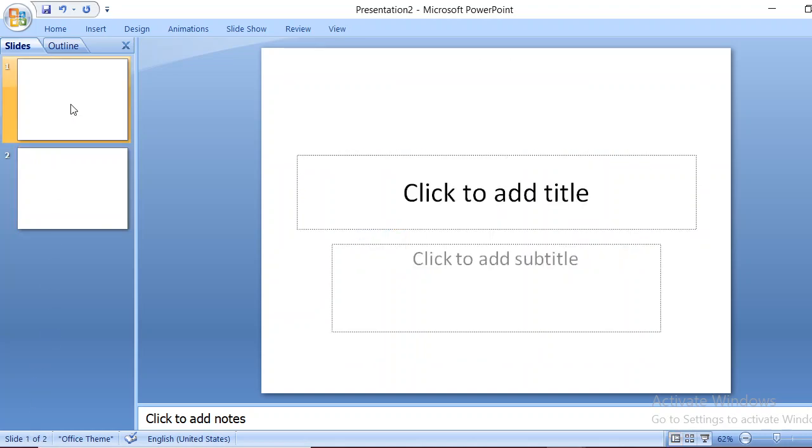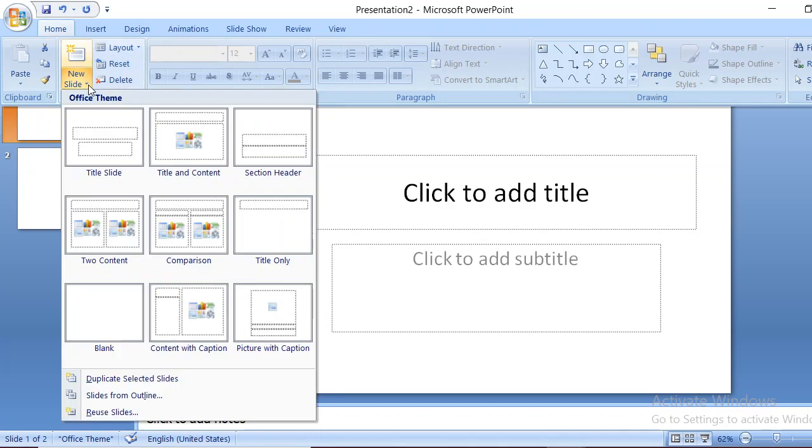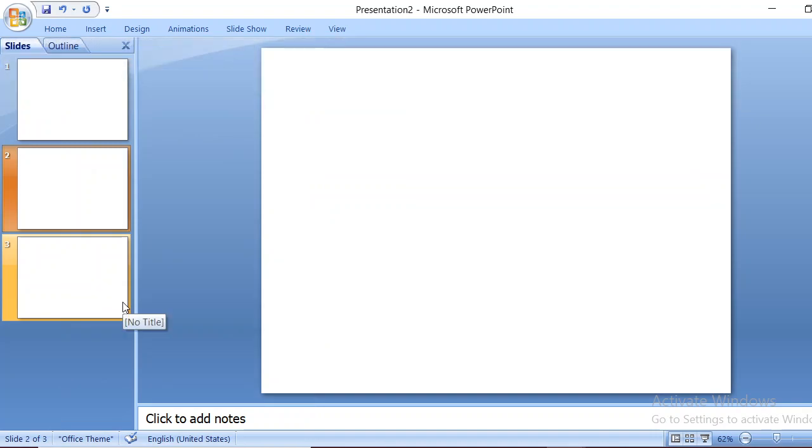Now I am clicking on the first slide. Look at the status bar. Here the text changed: slide 1 of 2 means the cursor is in the first slide, and a total of 2 slides are there. So this is one way to insert a slide: go to the Home tab and select New Slide, select one type. Now I added one more slide.